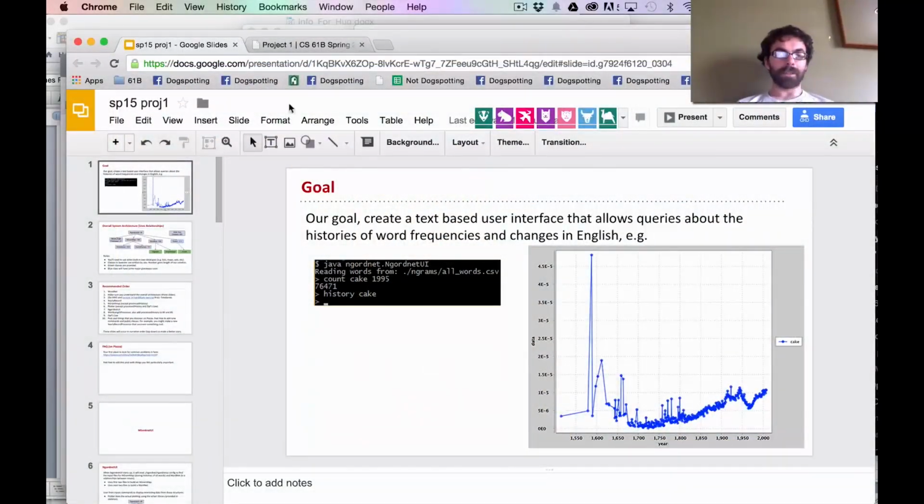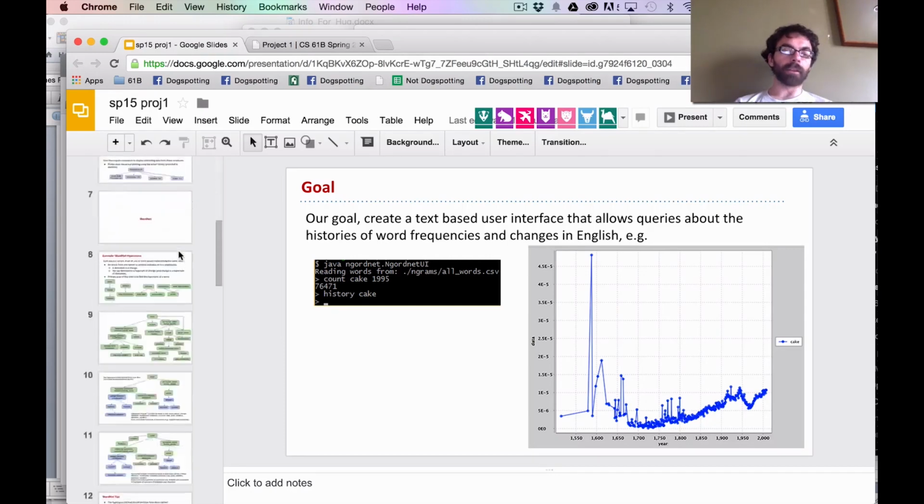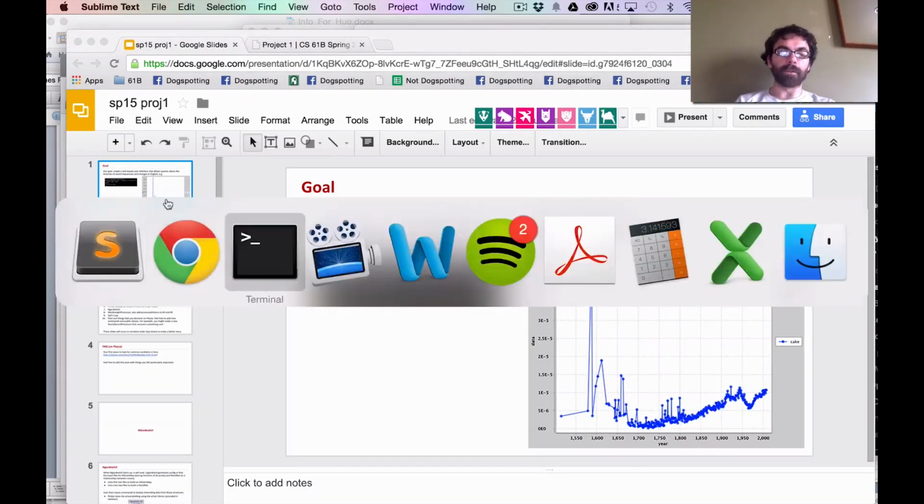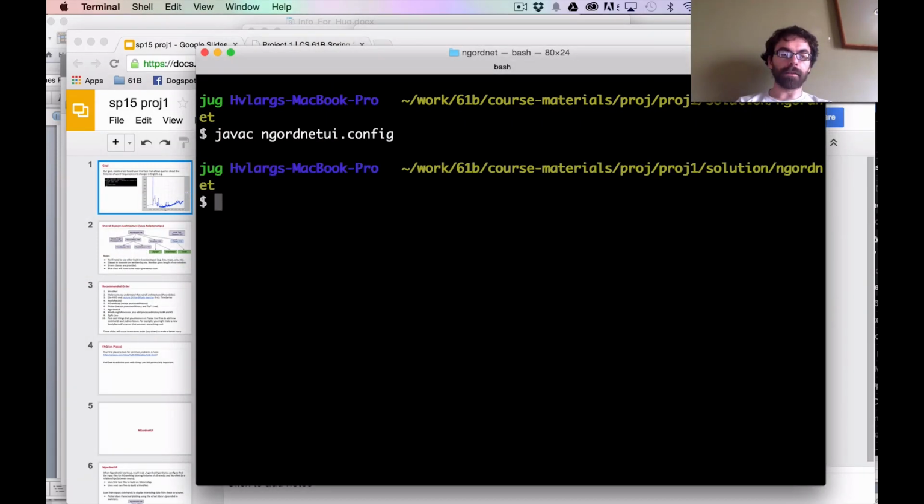Here we go, project one. I'm assuming most of you have had a chance to look at the spec, and hopefully have gotten started, but I wanted to give you a top-down look at the whole system. Here are some slides you can look at, and maybe you'll find this video useful. Let's start off by seeing what it's supposed to do.